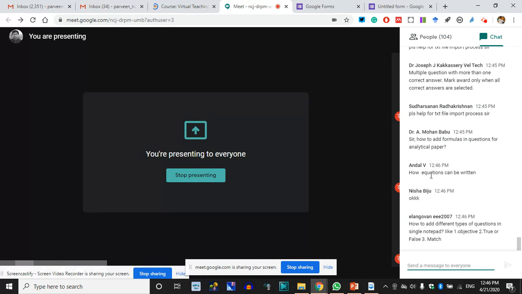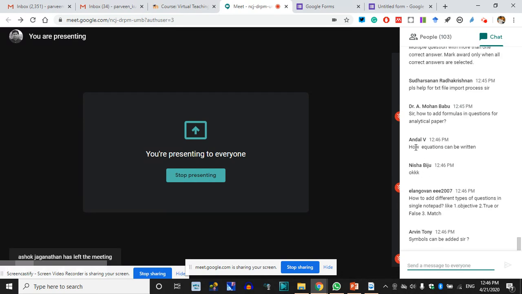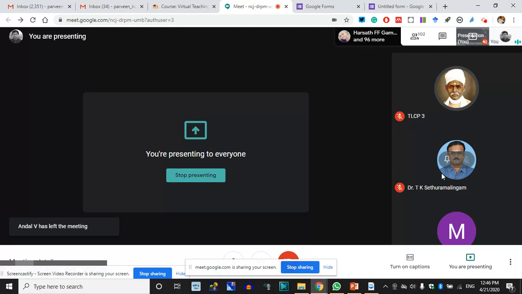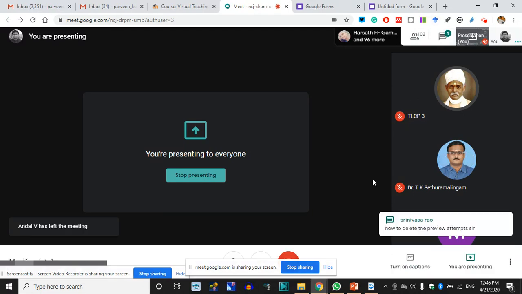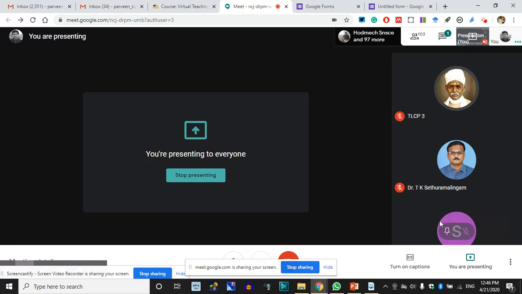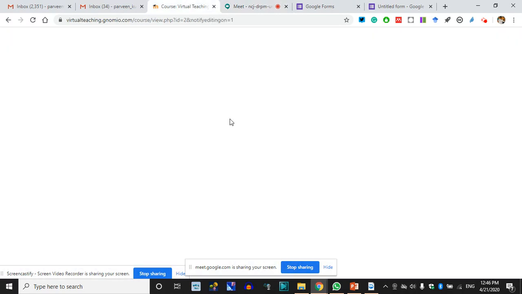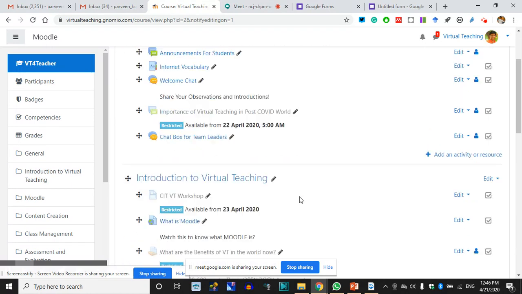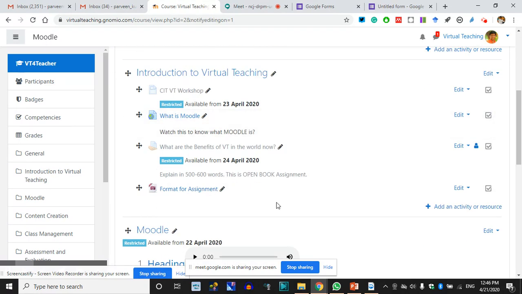Please help for the text, how equations can be written. Dr. Endel, you try and write the equations. You take that option, I would say. How to add different types of, how to delete the preview attempts. Preview attempts means the testings. These can be deleted. You can delete the attempts by the students. You can easily delete them. That is not an issue.